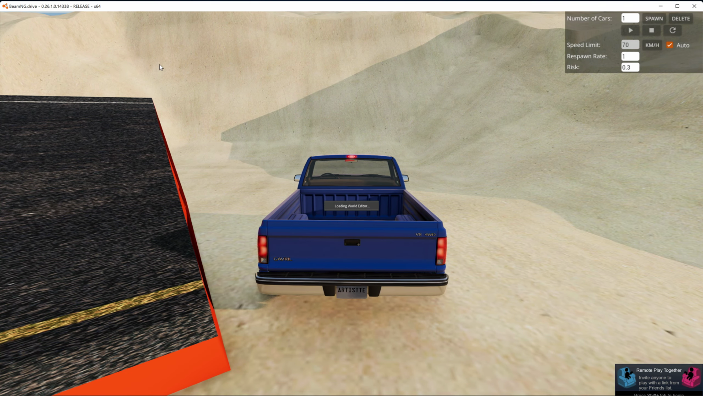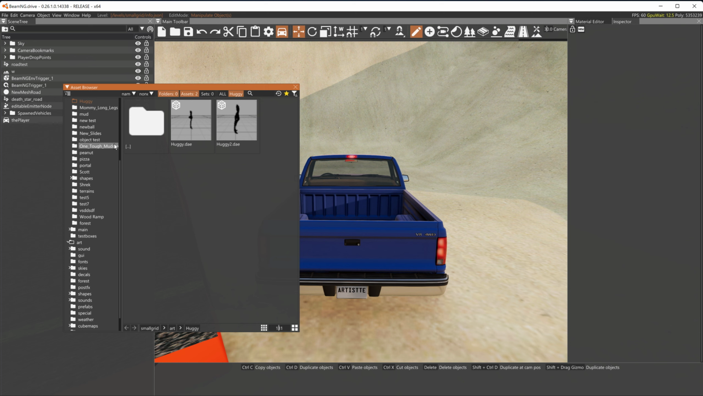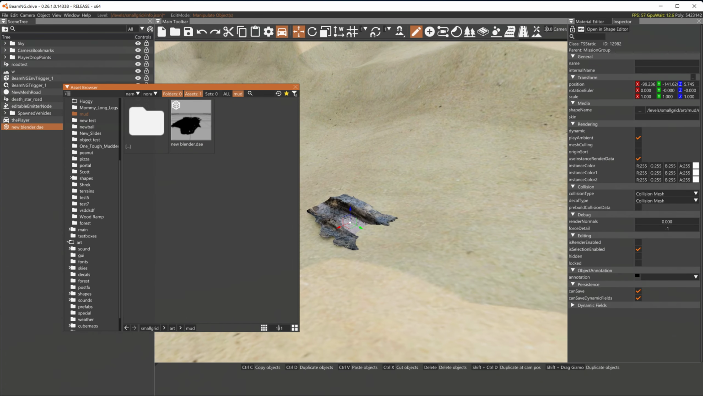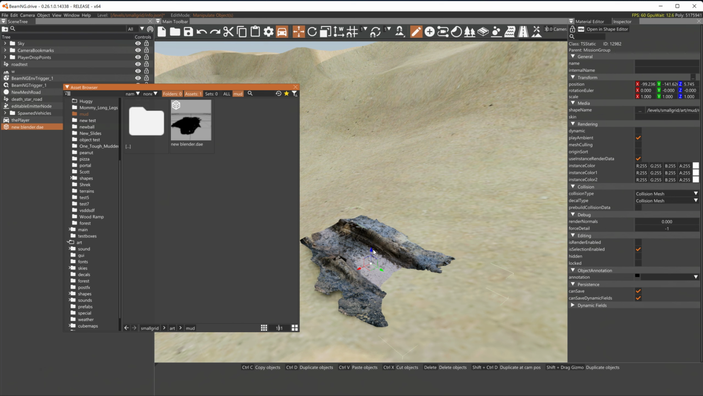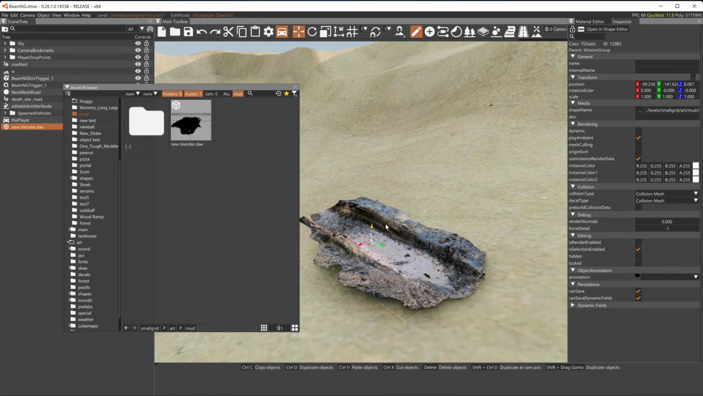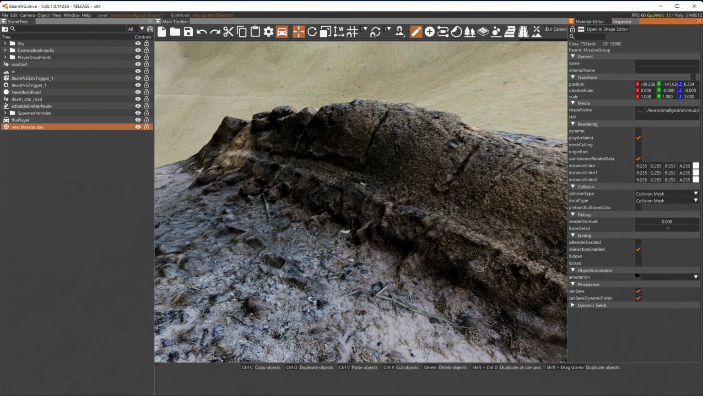Alright, so go to your asset browser and you should be able to just pull in that model. Well, I'll be doggone. It's got a texture on it. And it had three textures, in fact. I'm really surprised. I did not expect that. So yeah, this is our mud here.